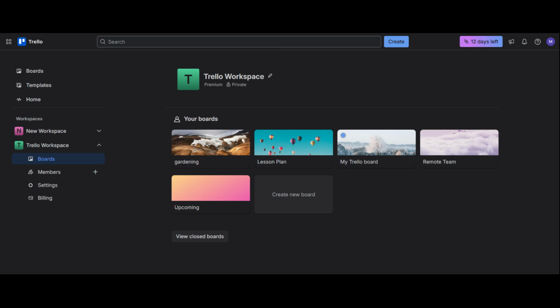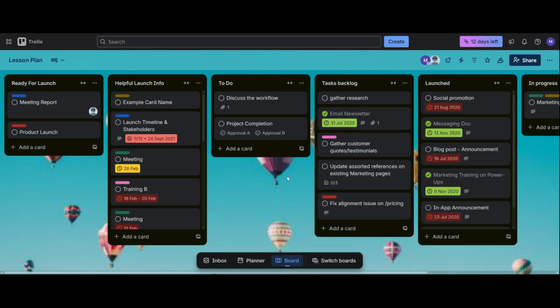Alright, let's get started. First, go to your Trello board. Log into your Trello account and open the specific board where you want to automate email reports. This could be a project board, a content calendar, a lesson plan, or any workflow board you're using. Make sure you're on the correct board because the automation we're setting up will apply specifically to this board.